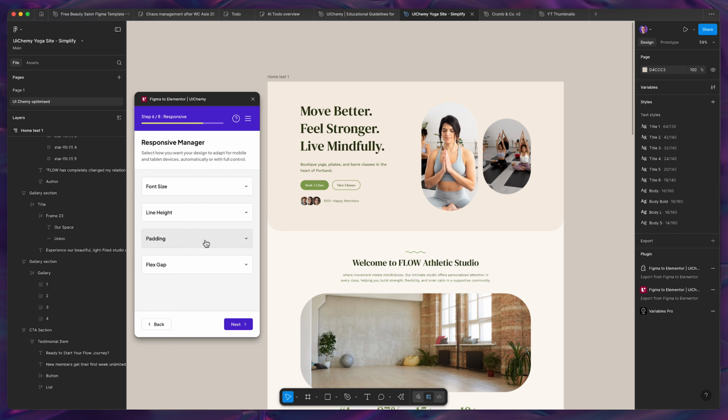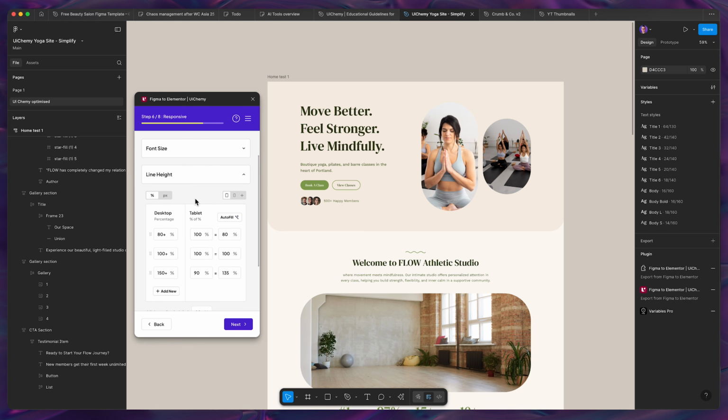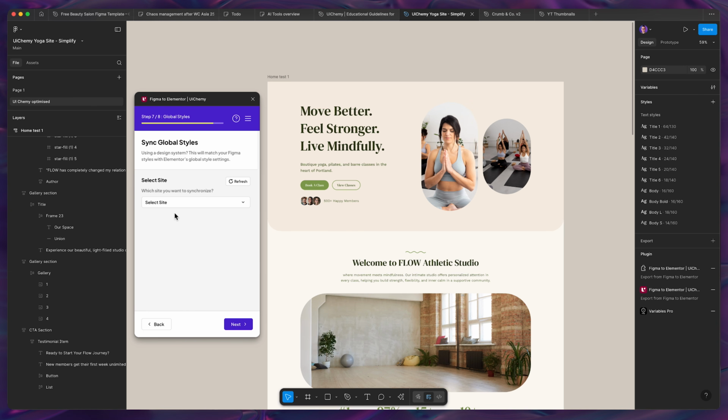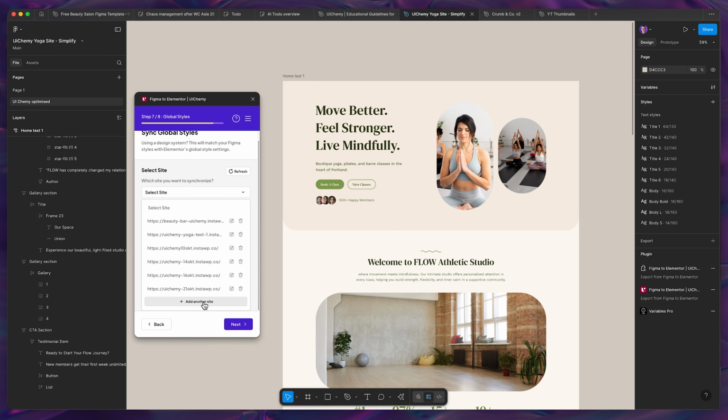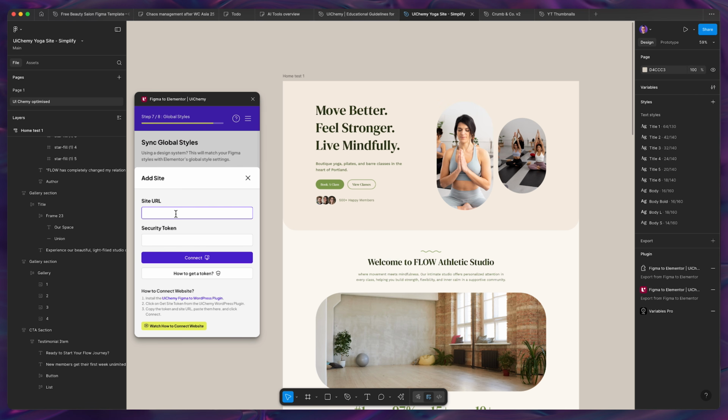You can do the same for the padding and the line height. Just check their numbers to see if you agree. So now we need to sync it with Elementor, because this is the moment where UI Cami is going to synchronize your colors and typography and your box container with Elementor. So let's add a site over here. I'm gonna click add a site, and now we need the site URL and security token.